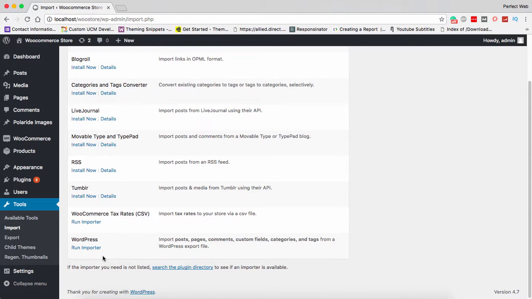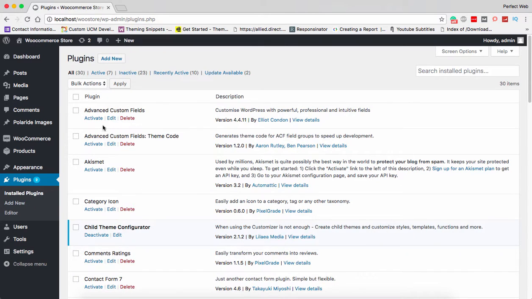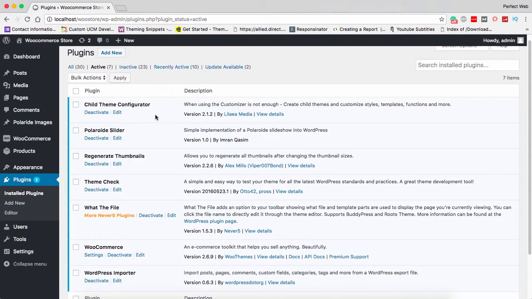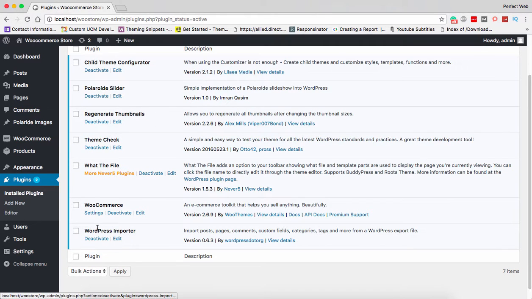If you have not installed WordPress importer, as in my first tutorial I have told you that this is a must-have plugin. Let me show you. This is a must-have plugin to import dummy data or dummy products. I have already installed it and activated it, and as you can see here, WordPress importer is built in.